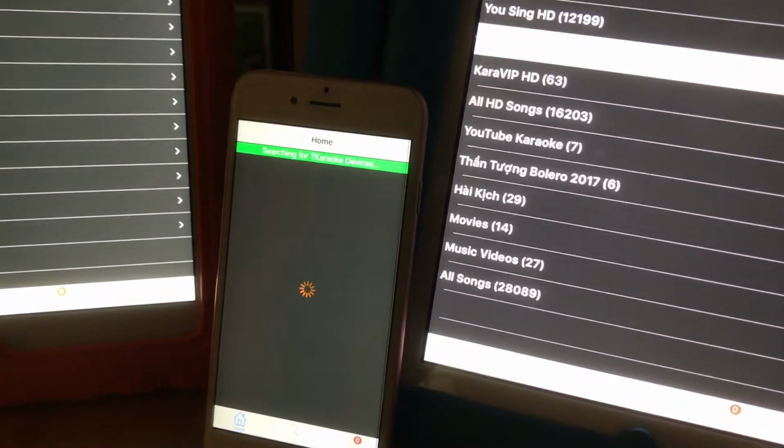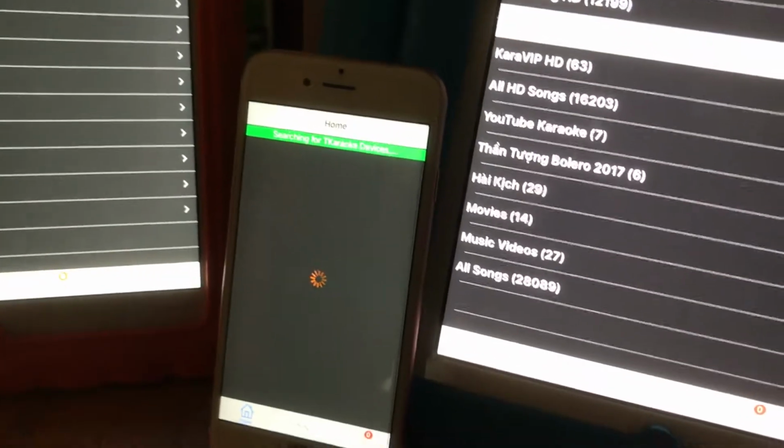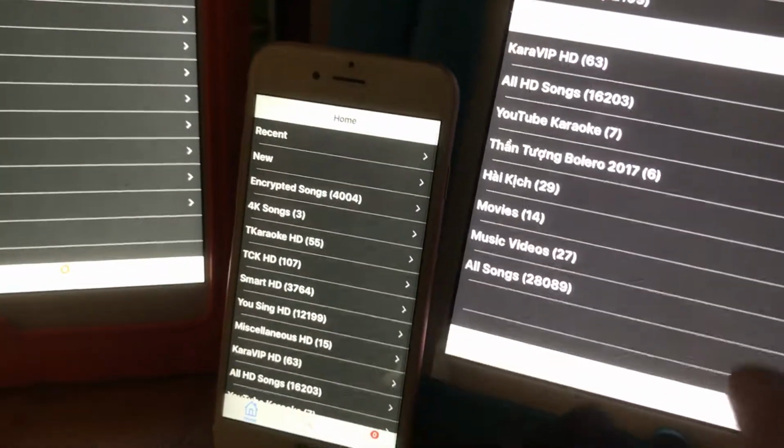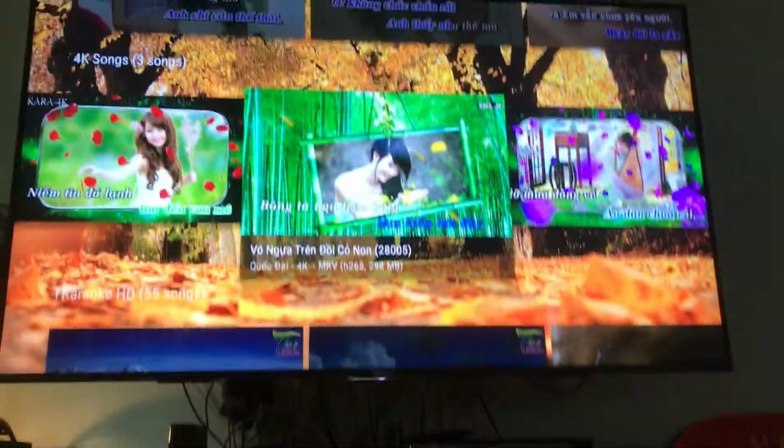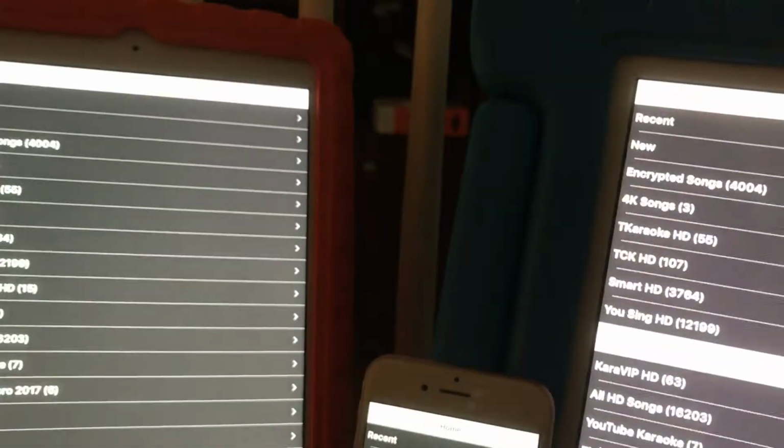Down here I have one iPad Air connected. This is a really old iPad connected, and this is an iPhone 6. I'll load it. So as soon as the phone is connected to Wi-Fi, to your own Wi-Fi, it should find TKaraoke automatically. You don't have to do anything. So right now all three are running.